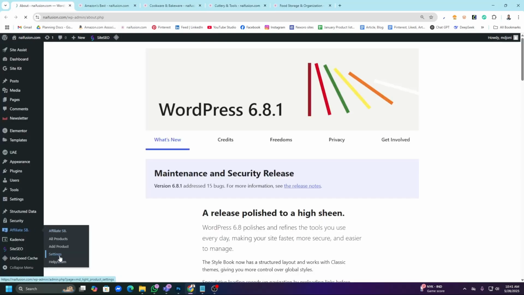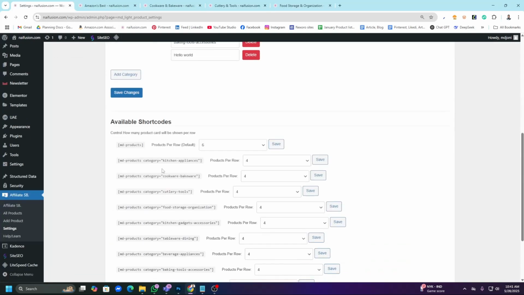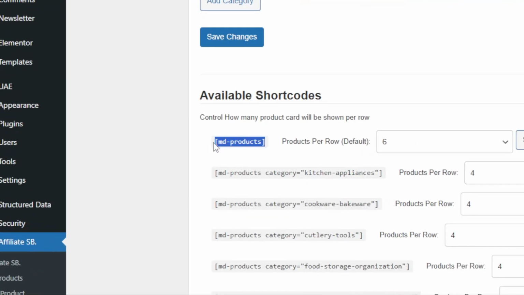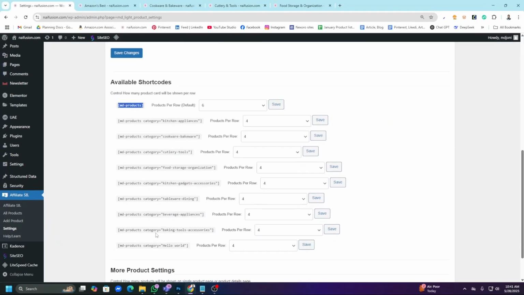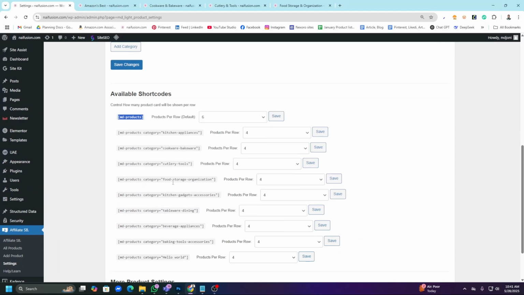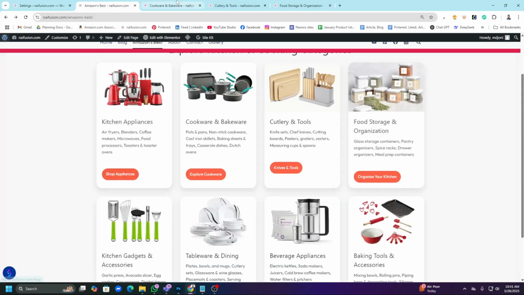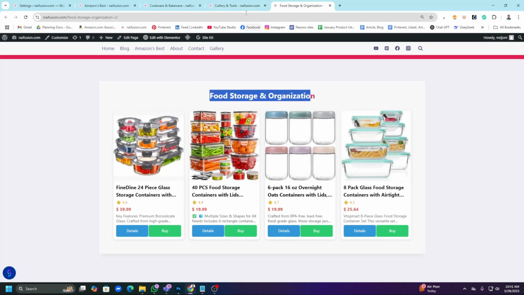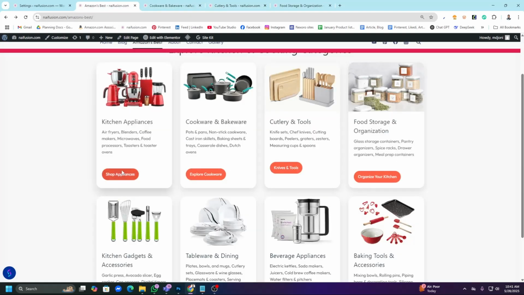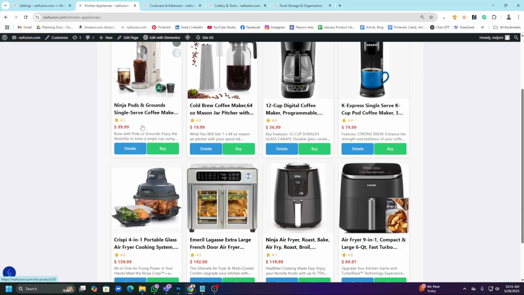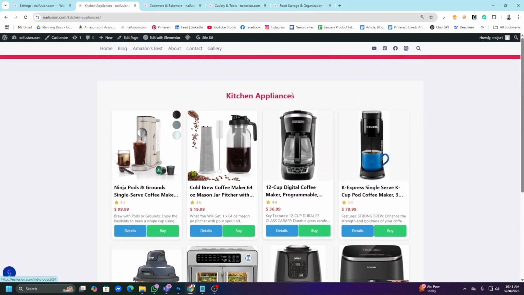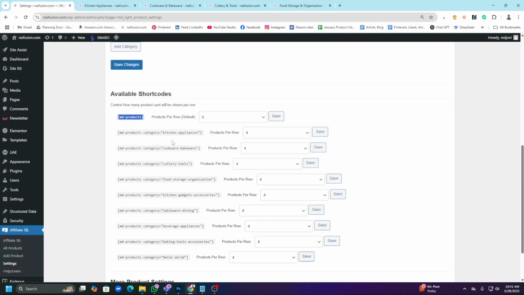And if I add the main category product, then it will show all of my listed products. Then here you can see there are many categories I have created. And you can see the products per row is every time 4. I'm clicking on a category. I want to show you this kitchen appliances category. There are 8 products in kitchen appliances.